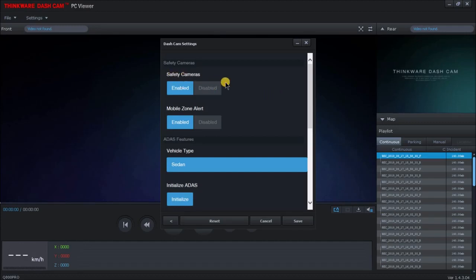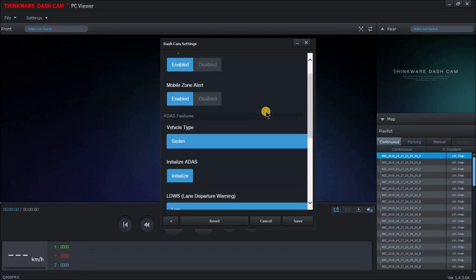So safety cameras here, and this is the second reason I talked about. Safety cameras is enabled, so it will alert you if there are safety cameras installed, and the mobile zone alert also, it will alert you. So this is a file that you have to upload or download regularly from Thinkware. You can do it through the mobile app.